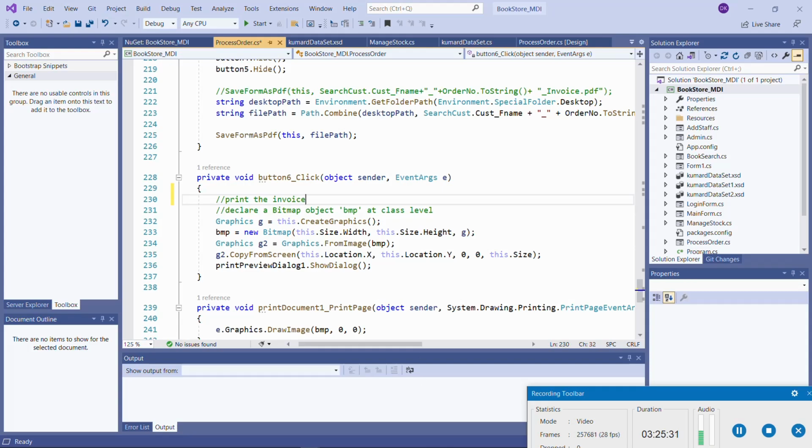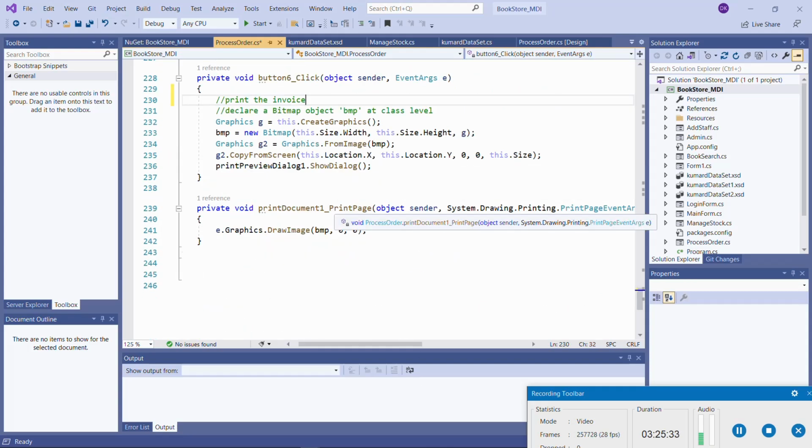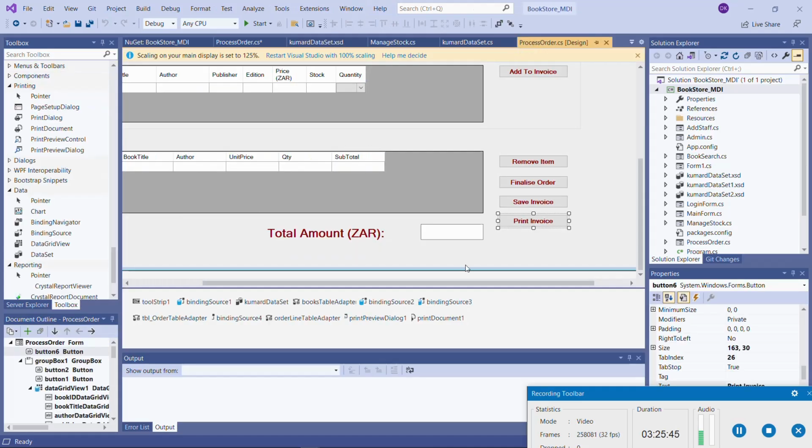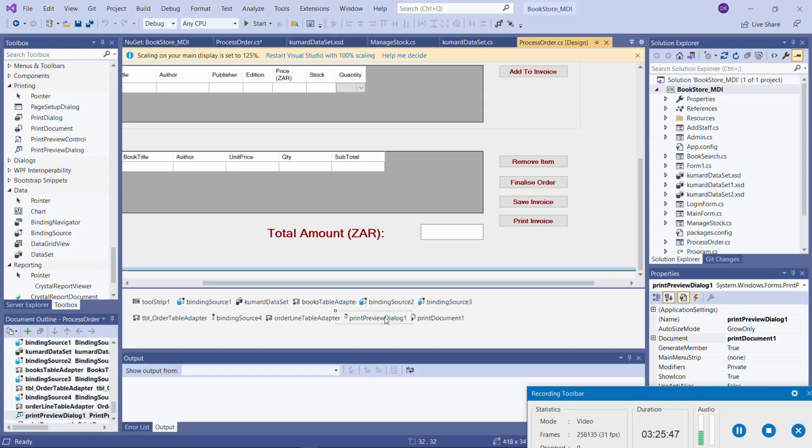What else you can do here is also use the print document one dot print page property, and in that print page property you can specify the object as e dot graphics dot draw image. So you basically would be using the print document dot print page property that would be available to you here.